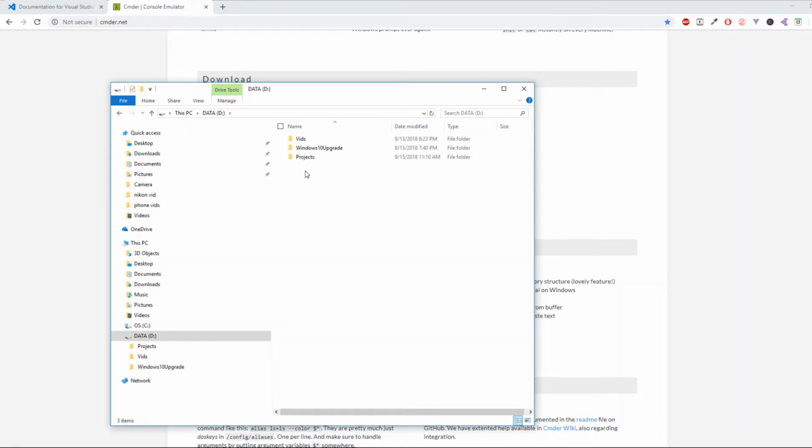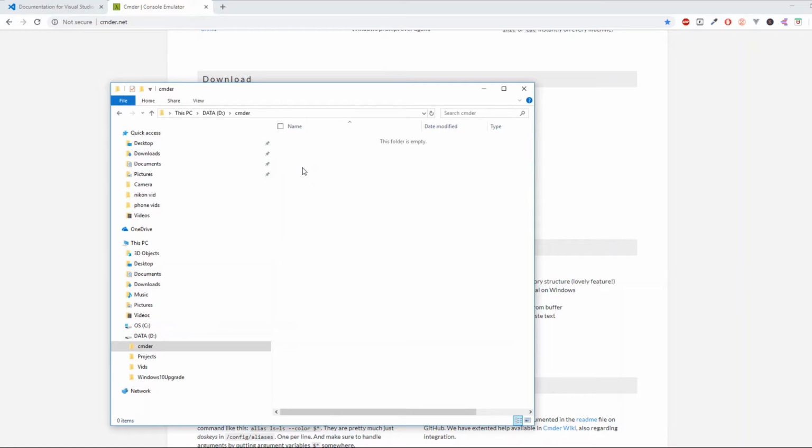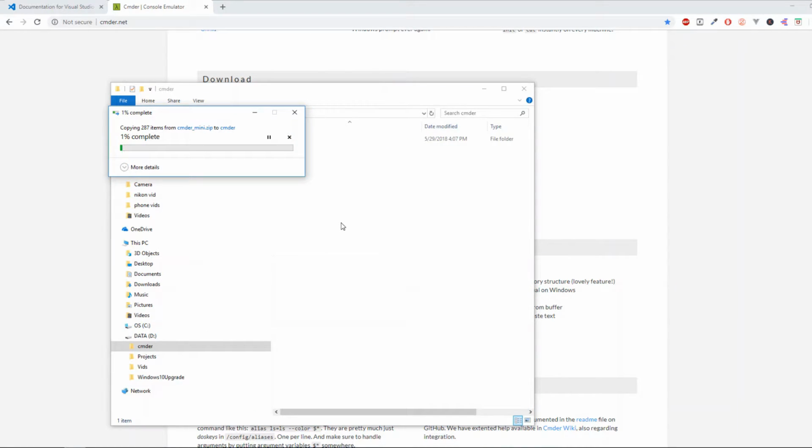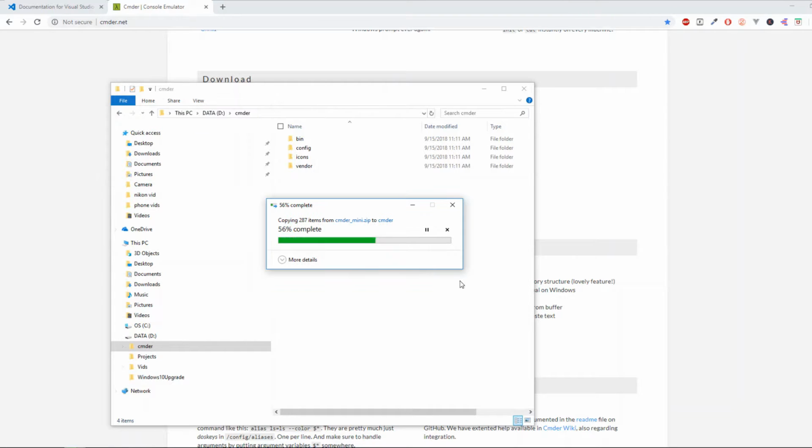and I'm going to make a new folder called Cmder. And in this folder, I'm going to paste what I copied from the other file. This may take a few minutes. I'm probably going to fast forward it.